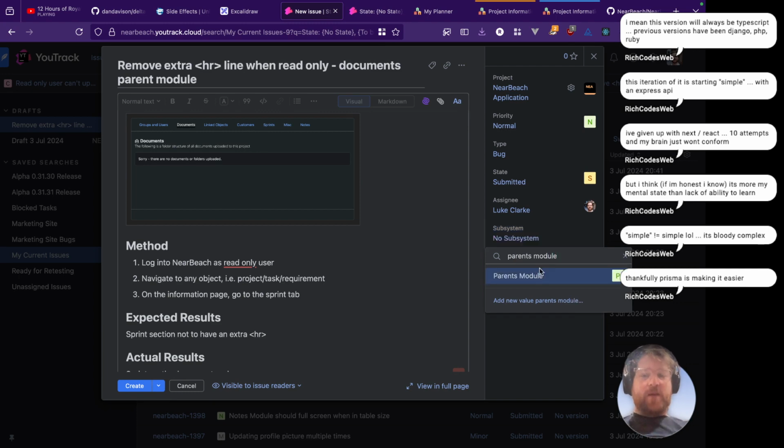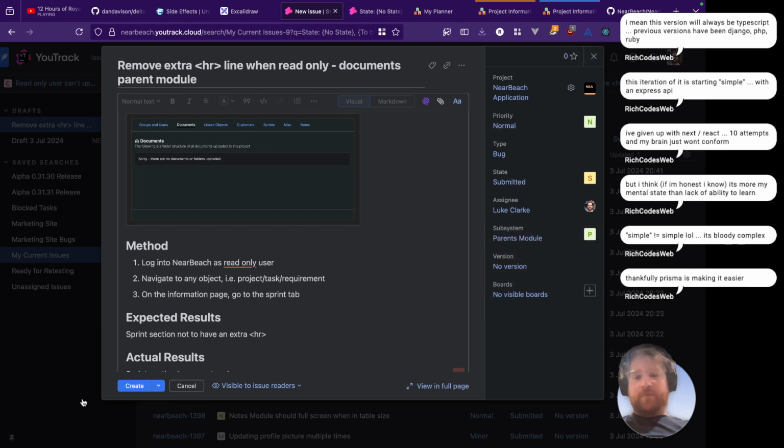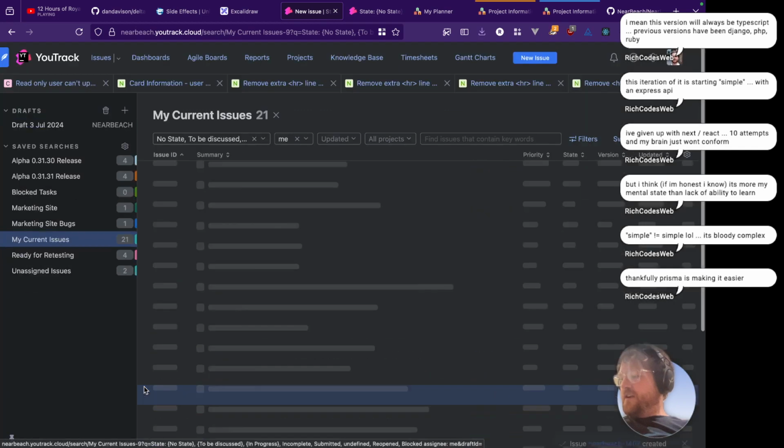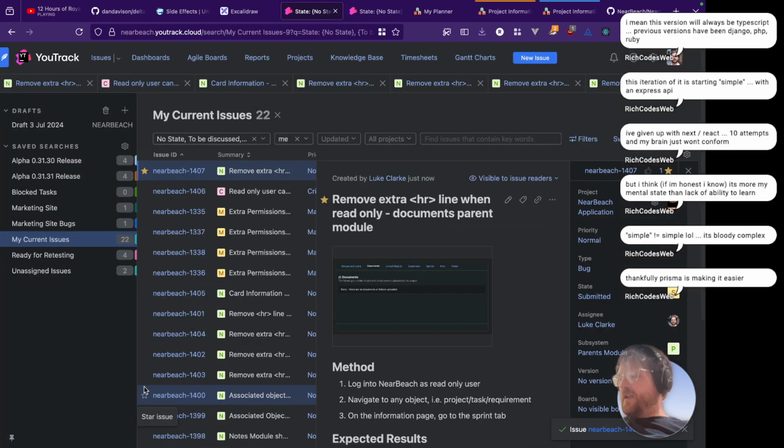All right, this will go for the parents module. All right, sweet. Let's go and create. Thankfully, Prisma is making it easy. Oh, all right.